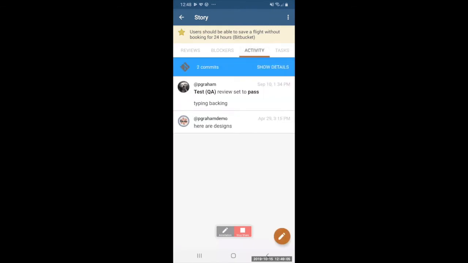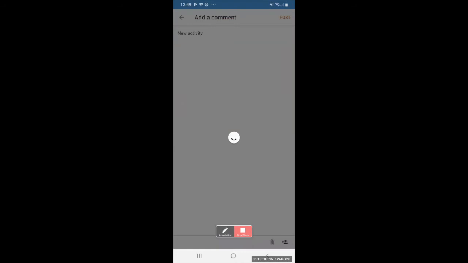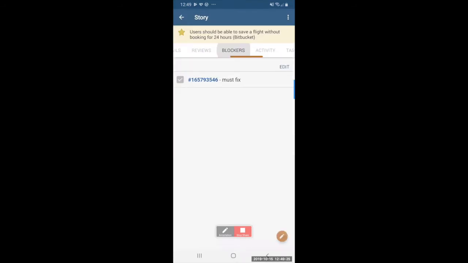I can add activities in here. So if I want to come in and look at the activity or add a new one, new activity, and I'll try to do it without the typos, and say post. So I can add new activities.